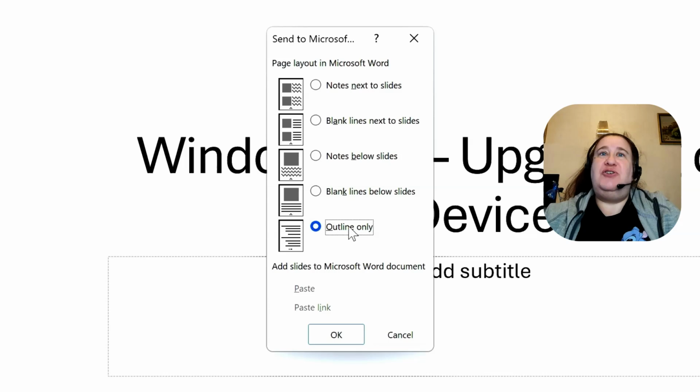When it comes to handouts to give to your attendees, I'd recommend not the outline, unless this is something that people should pretty much be aware of. So I'm going to choose blank lines next to slide, which is one that I actually do prefer.